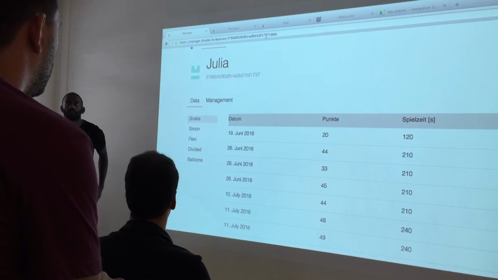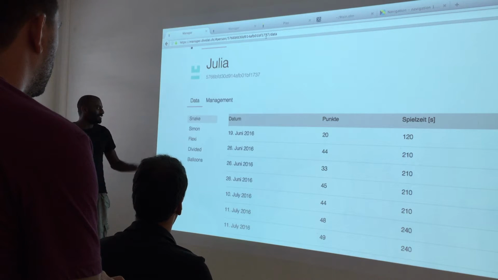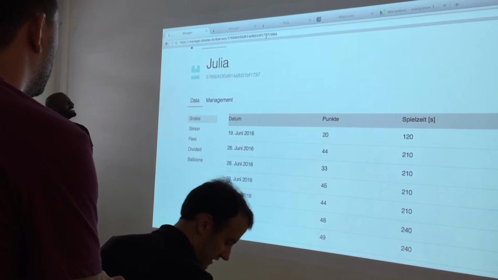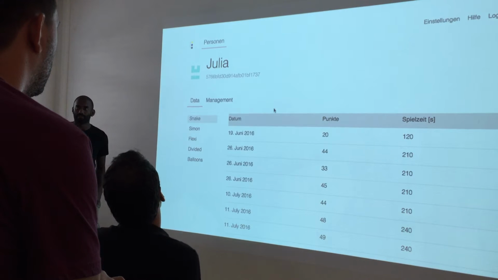Is that real people's data? This is just test data. I wouldn't show you the real data. Yeah, this is just a testing server.